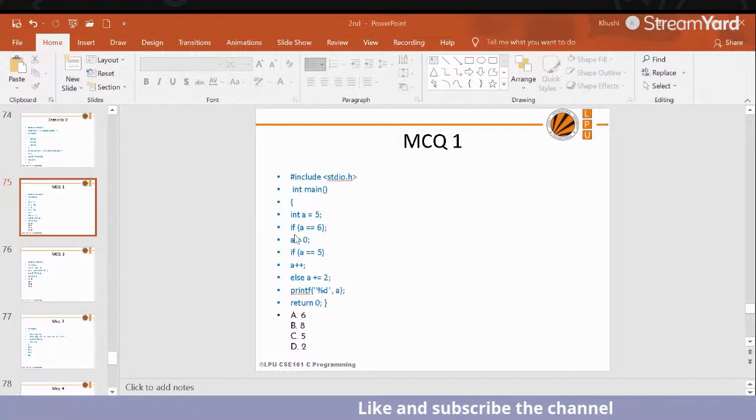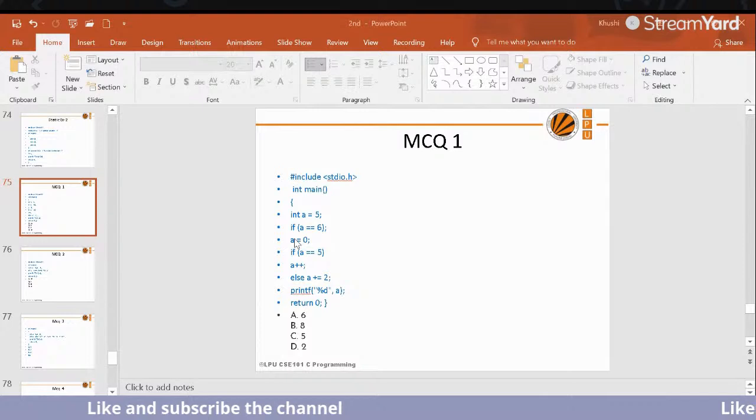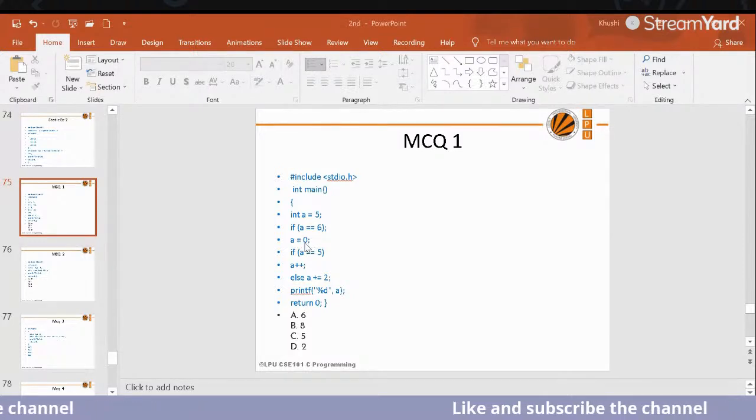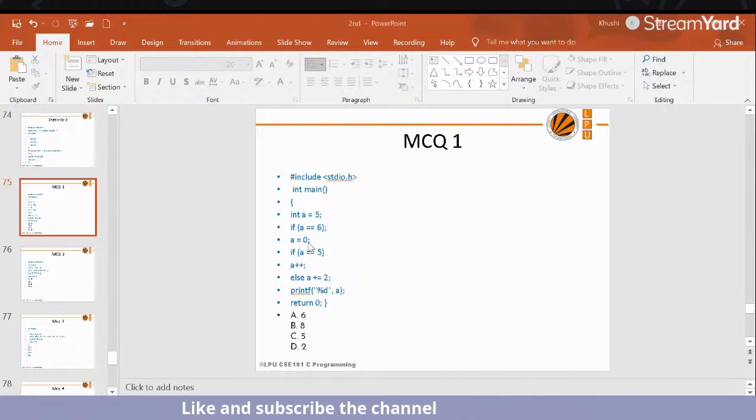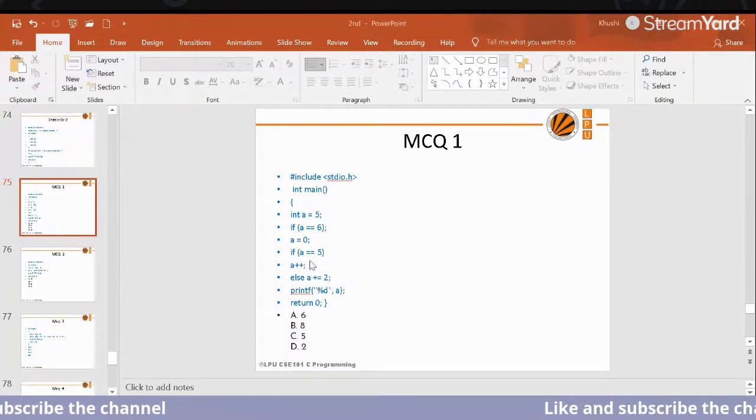That means I have to execute this a equals 0. So now my a gets updated. Now my a becomes 0. Yes, my a is 0 now. And you can see over there, if a equals 5, then a plus plus. But my a is not equal to 5 anymore, as it is 0 now.